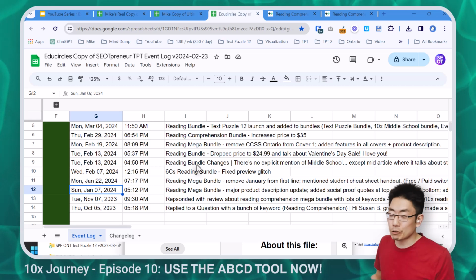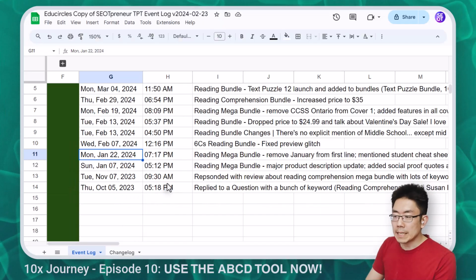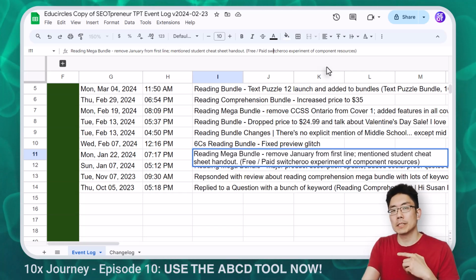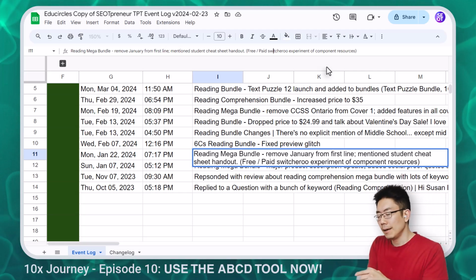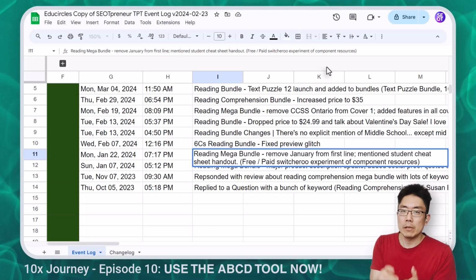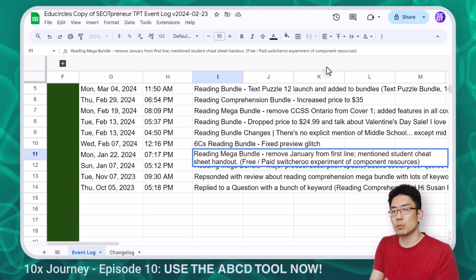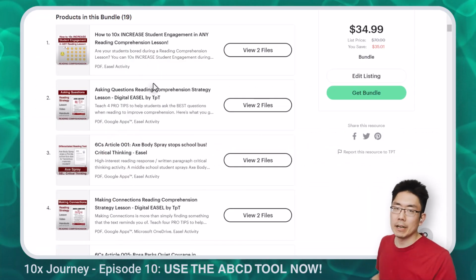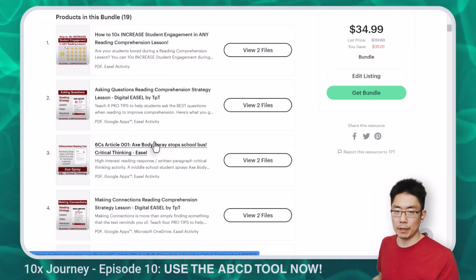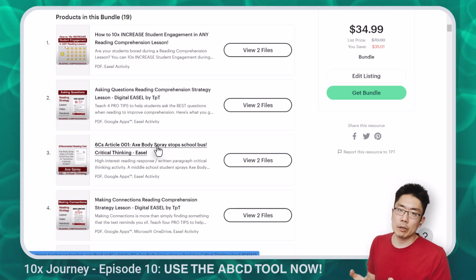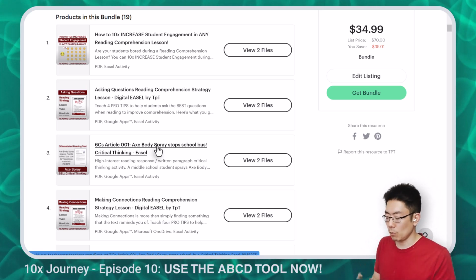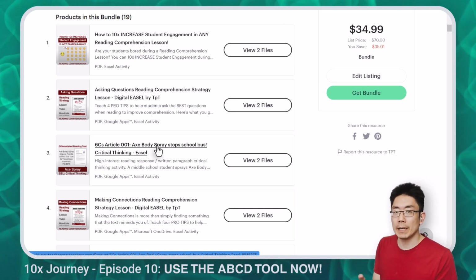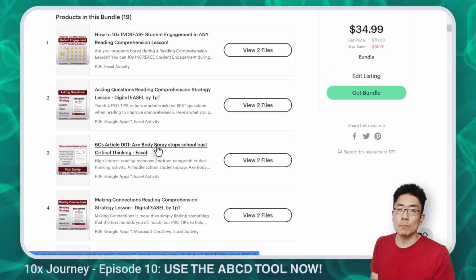Other changes I've tried over the last couple of weeks. On Monday, January 22nd, I tried an experiment where I flipped some resources from paid to free to paid. You can't do that with the bundle, but you can do it with the component resources within a bundle. So that's what I did on January 22nd. Basically every other resource, I flipped it from paid to free to paid because there was a live stream episode where Enrica and I discovered that when we did that, it provided a boost in her TPT SEO ranking. And that boost was probably because it removed a decay factor.